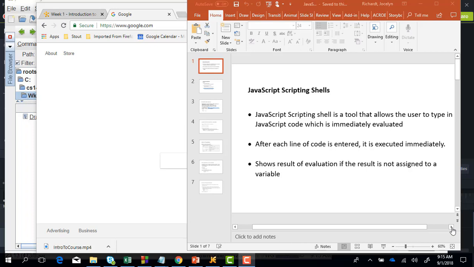The JavaScript scripting shell is a tool that allows you to type in JavaScript code which is immediately evaluated. So every time you type in any kind of JavaScript code and you press the enter key, it becomes executed immediately, and then it shows the results of that evaluation if that result is not assigned to a variable. And we're going to talk about variables in detail later.